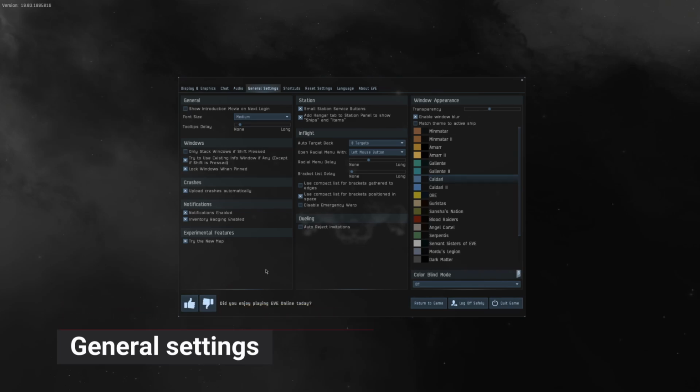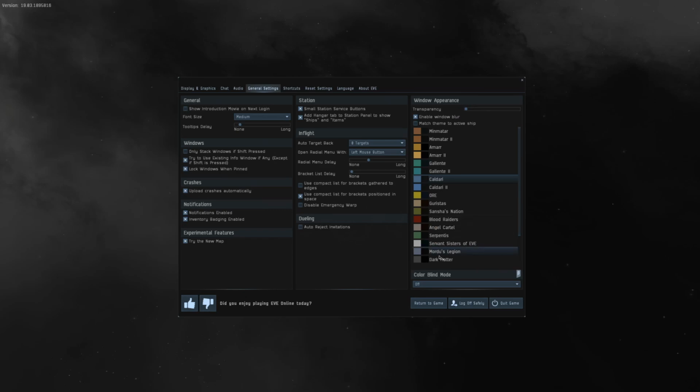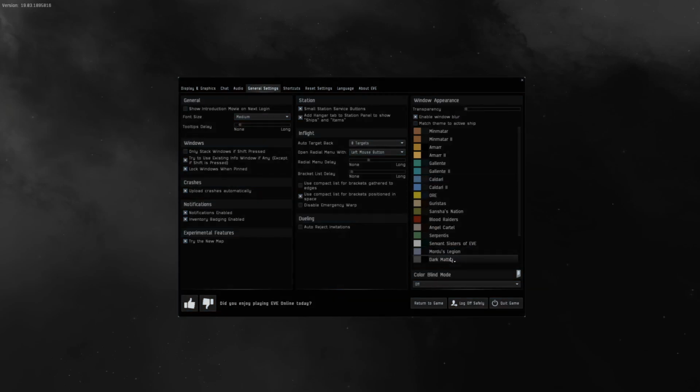In general settings, you want to go to font size and choose medium. It's the default option, but make sure it's medium. You want to remove transparency from your windows, and you want to select the dark matter theme, which is black and creates a lot of contrast between the background of the window and text.